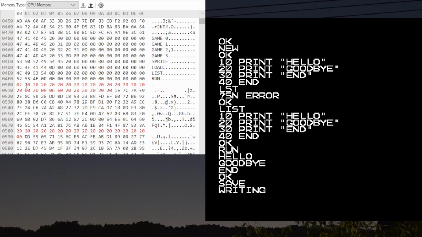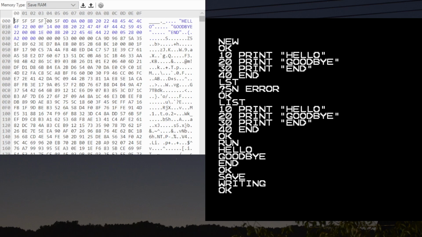And we can see that it's mostly 20s for the file name. The length is 2D. And we are starting at 6006. We have a look at the save RAM. You can see that it's cut out that much there. And we're finished writing. And now we stop our tape recorder.